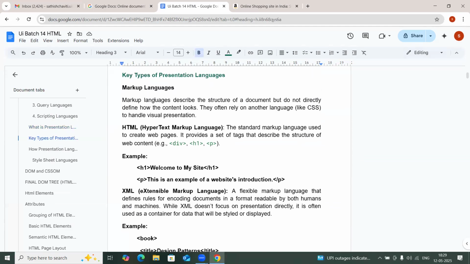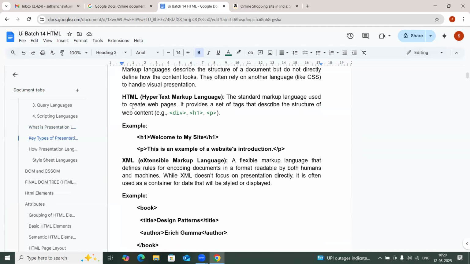As I said, in markup language I'll be discussing HTML. HTML is nothing but HyperText Markup Language. You will learn more about what HTML actually is, what you will do with it, how to configure, develop and learn HTML, and what other things present in HTML are helpful for building some UI. You will learn all of these one by one in coming sessions.